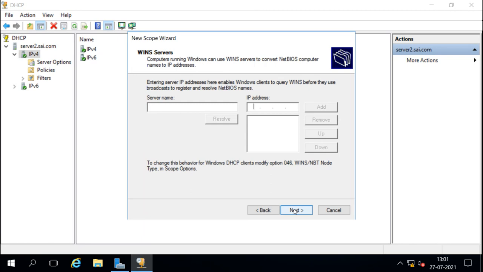Now here it will add the WINS server. Now WINS server is not used nowadays. Nowadays we don't use WINS server. WINS server is actually the same as DNS server. It is used to resolve names, but it was used in old versions of Windows. Now everyone uses DNS server. Nobody uses the WINS server, but still it is giving the options.